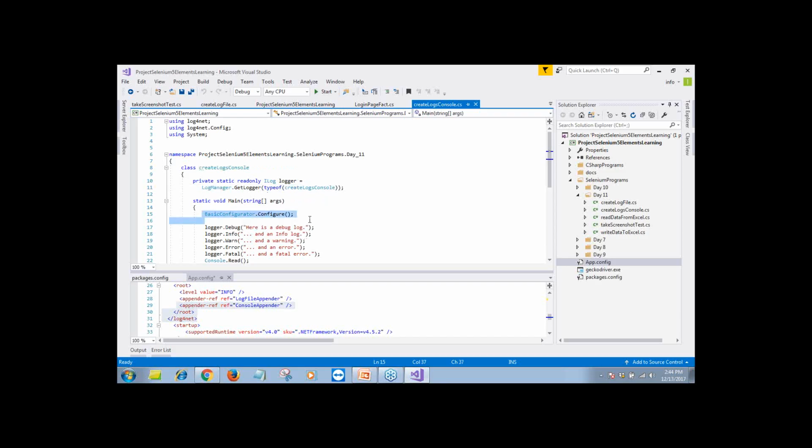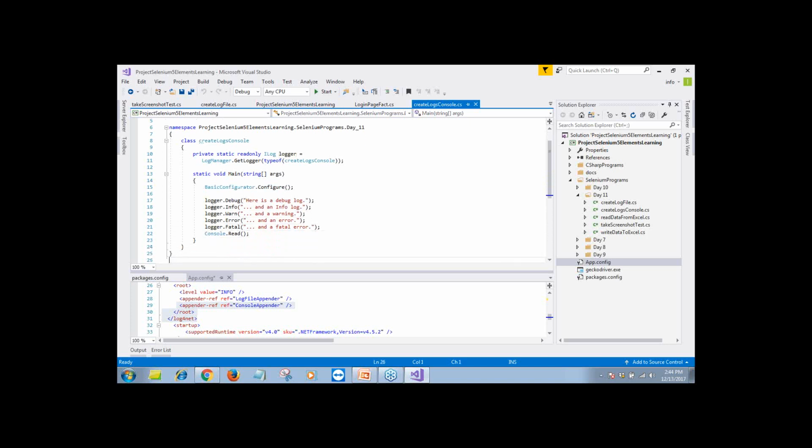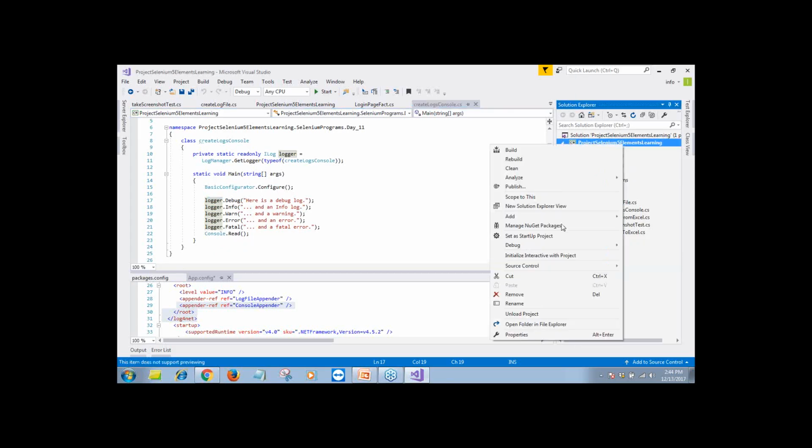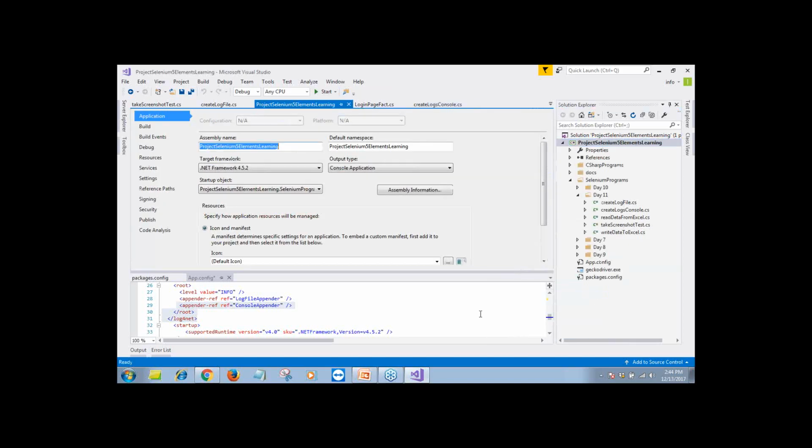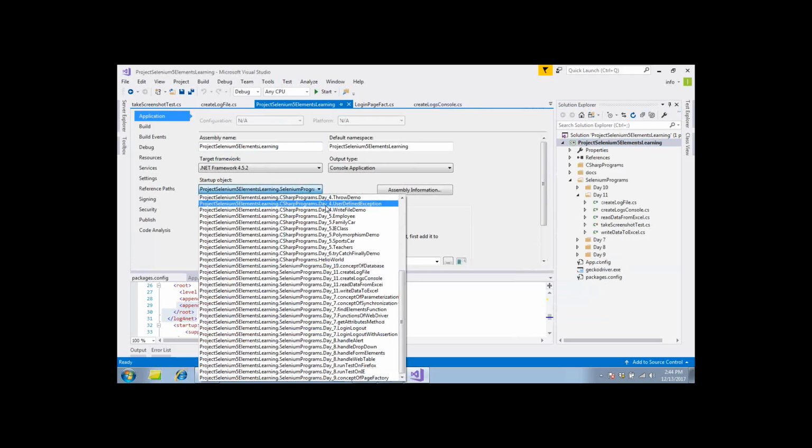Now this BasicConfigurator.Configure will basically take the information from the app.config, and here when I say logger.Debug, Info, Warn, Error, Fatal, etc., it will basically be capturing the logs and typing them on the console window for us.